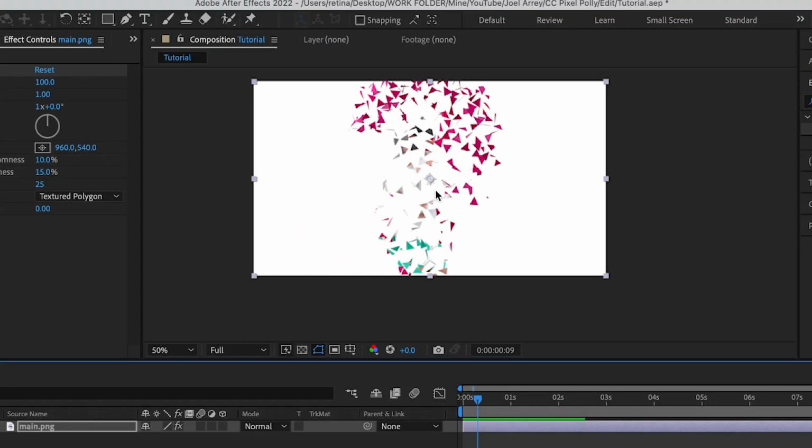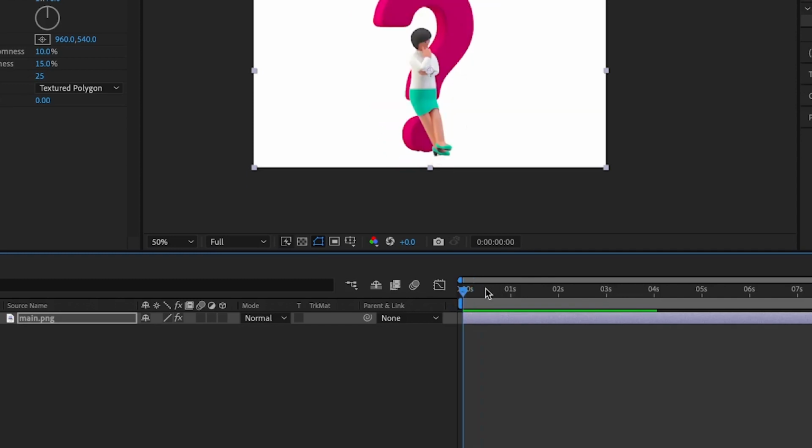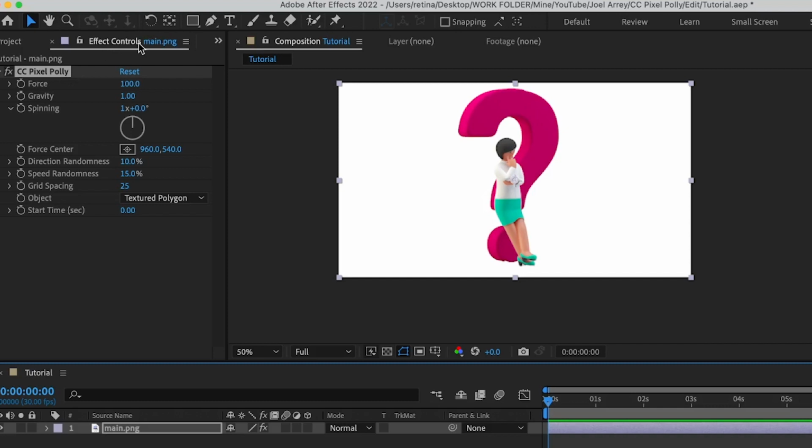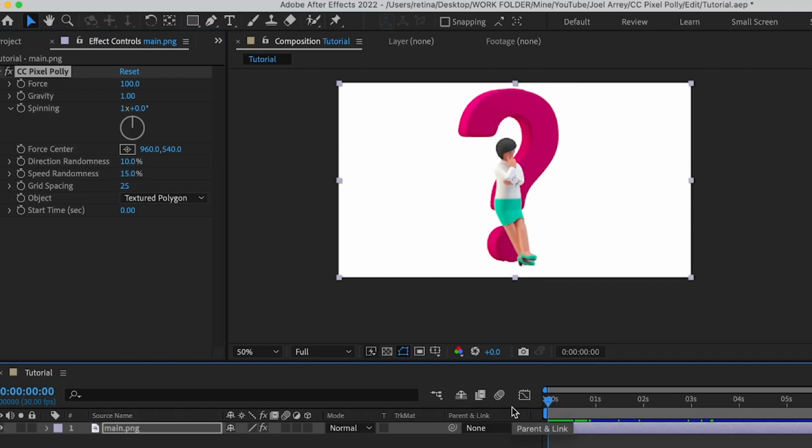Immediately as I drop the effect onto the image, you see that it starts taking effect, and I'll explain why this is happening. Bring back my playhead to the very start, that is at 0 seconds. Moving under the Effect Controls, you will find the CC Pixel Poly effect and all of its properties. And we are going to go through all of these properties, explaining the function of each property. To explain the first property, I'm going to be using an example to demonstrate it.